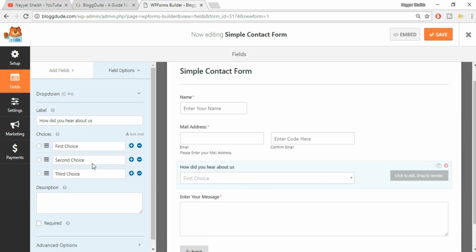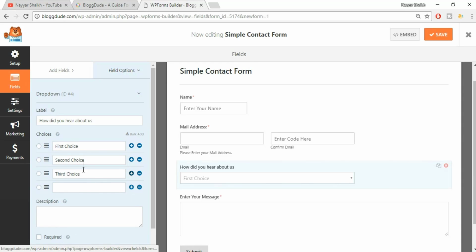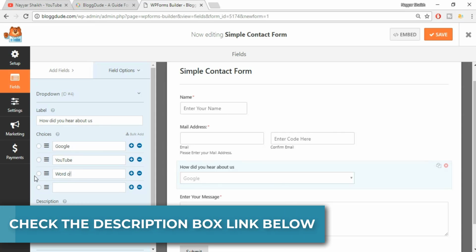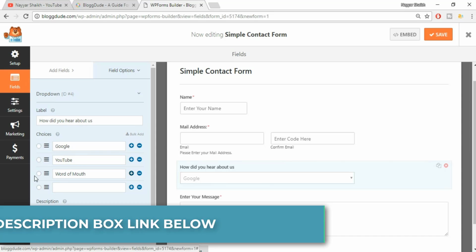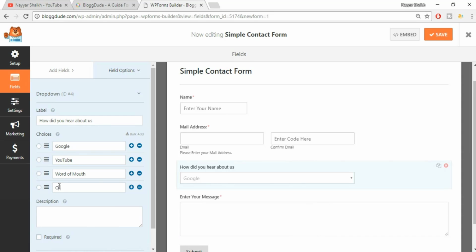Now we have three different choices over here, as you can see, choice 1, choice 2, choice 3. You can add or subtract. I want to add one more choice. As you can see, when I clicked on that plus button, I have the fourth choice. Now first one, I'll just type in Google. This is YouTube, then word of mouth, other. Okay, fine.